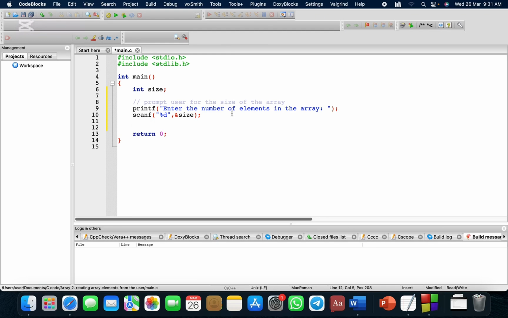The next thing is we're going to declare now our array, int numbers. So we're declaring our array, the array is called numbers, and the size of the array is the size the user is going to enter. So just put the comment here: declare array. Perfect. We have declared the array here.